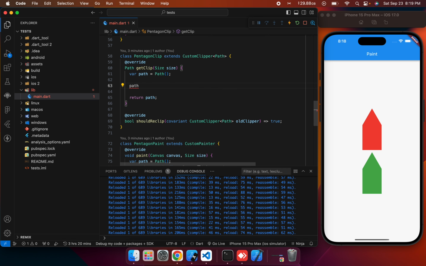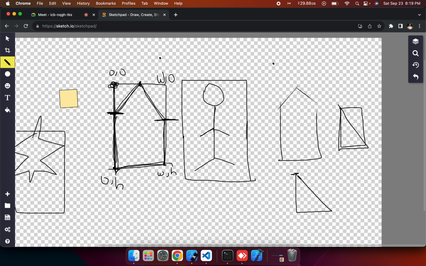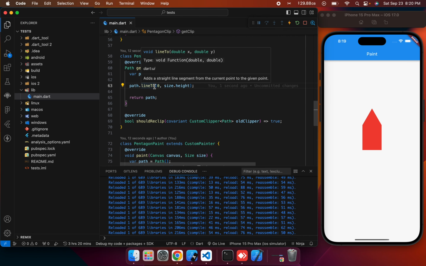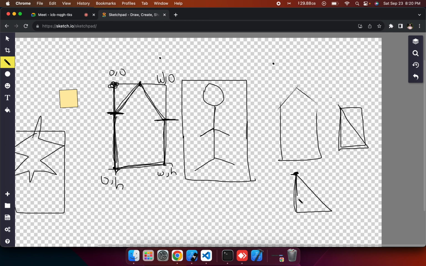So I have part dot line to 0 comma size dot height. Now this one is very simple because already this is the starting of our brush. So we just need to take it down to this place, and that's what we've done. So we did our line to 0 comma height. You can see from here I just went down. So from here now I want to go to the right.